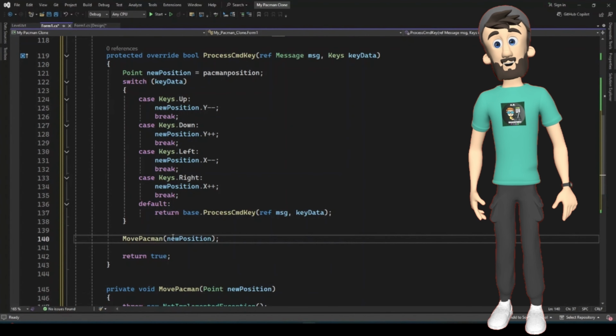Alright, let's dive into the method that gives Pacman his moves. This is where the magic of navigation happens. Let's break it down step by step. We're overriding a method called ProcessCmdKey. Why? Because this lets us capture key presses directly, perfect for controlling Pacman's movement.